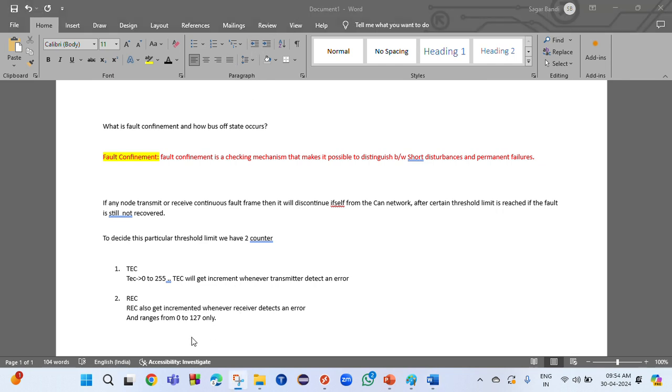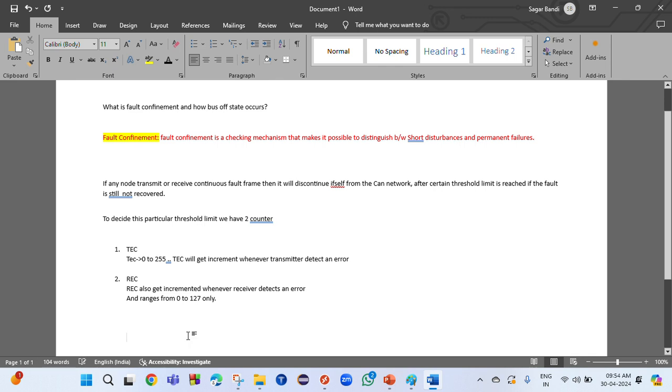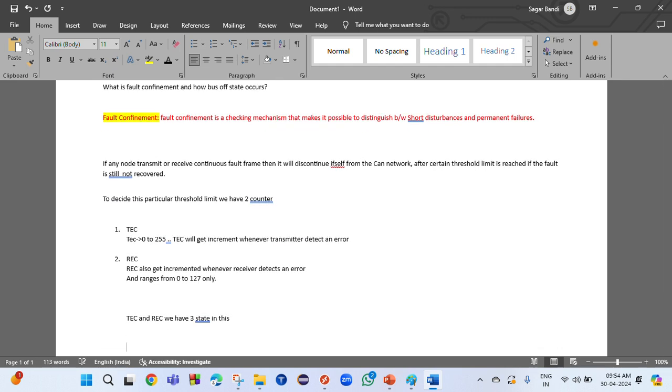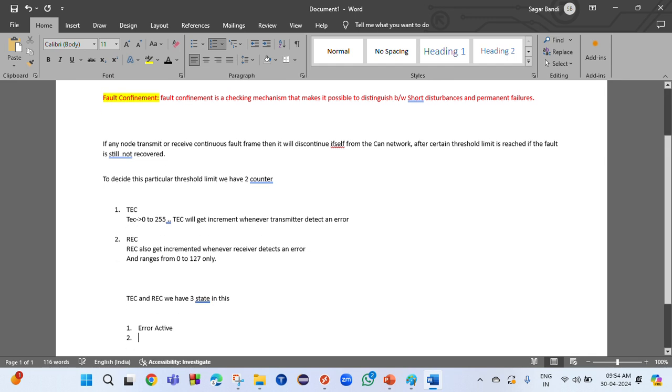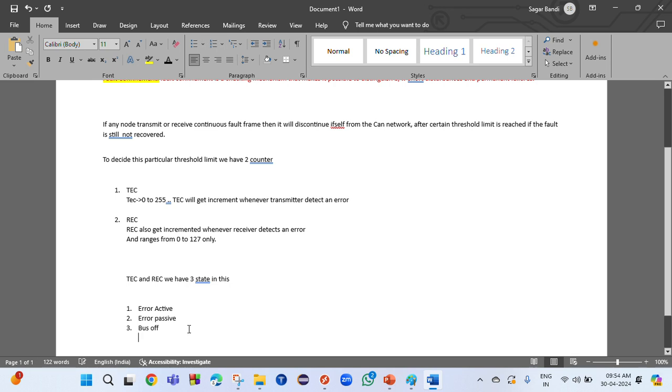Now, based on this TEC and REC, we have three states. One is error active. Another is error passive. The other one is bus off. Now we are going to discuss each state.